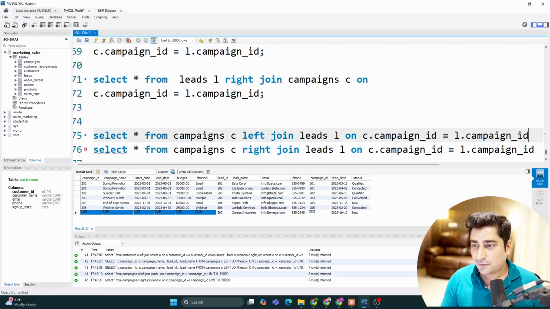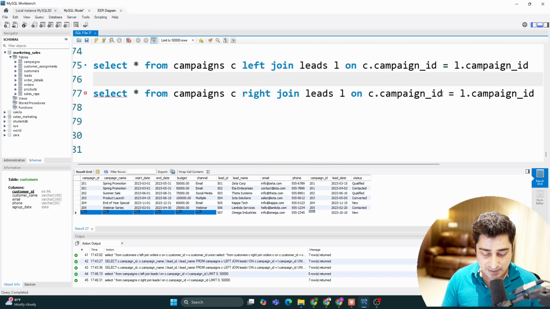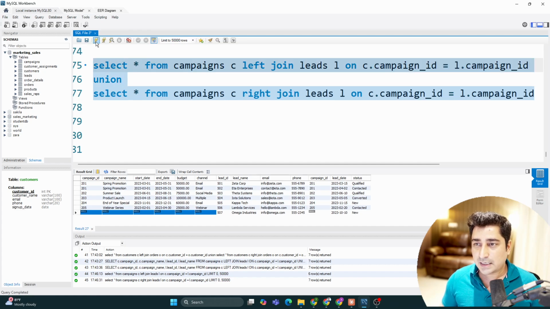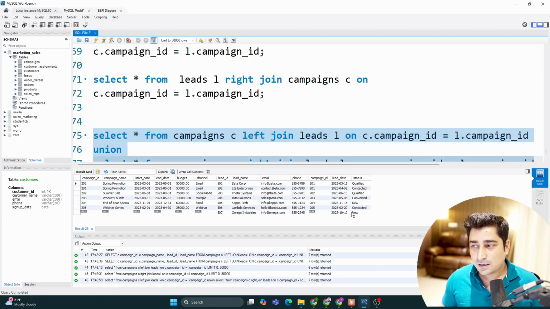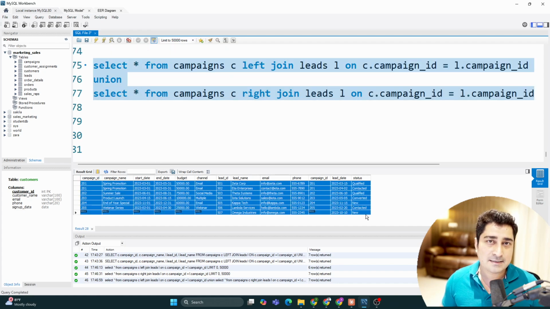Now, if I have to do a full outer join, a combination of the left and right joins, what we can do is call the union keyword in between. Now this became a full outer join. If you execute it, this is the data that I'm able to receive, with all kinds of relationships between the data sets. As simple as that.